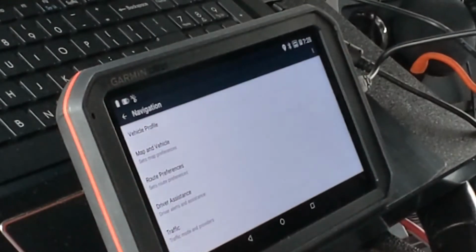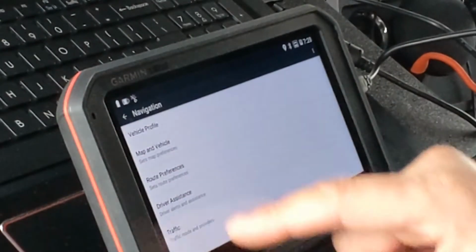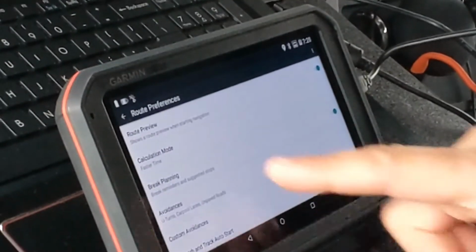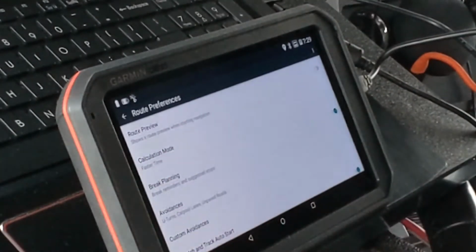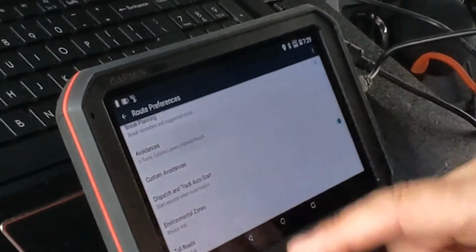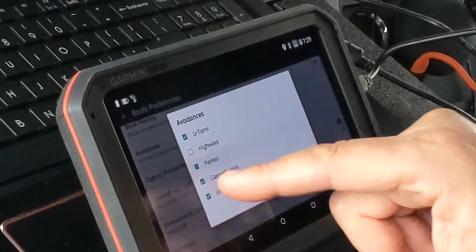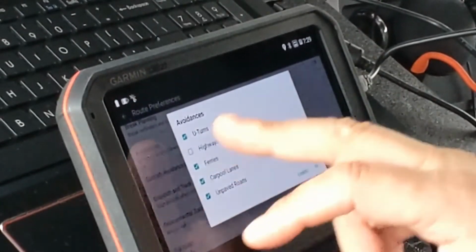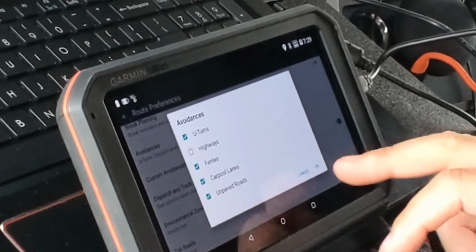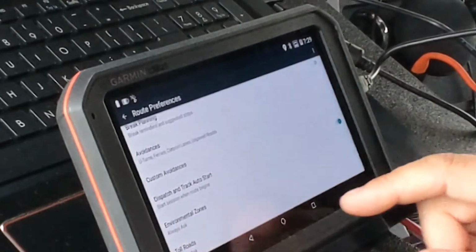Now I go to settings, navigation. Got the vehicle and profile down. Maps and vehicles are done. Route preferences. Route preview, disable. Calculation mode, fastest time. Brake planning, disable. Avoidances. I do ferries, U-turns, carpool lanes, and unpaved roads. Leave highways unchecked for avoidances.